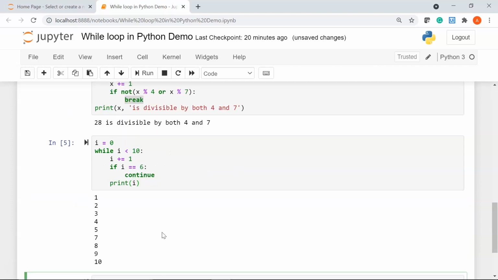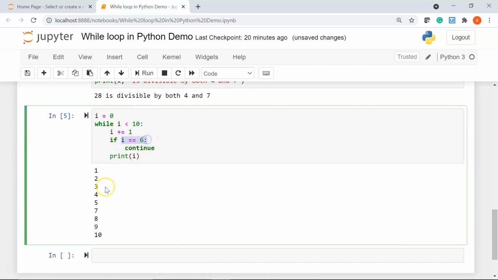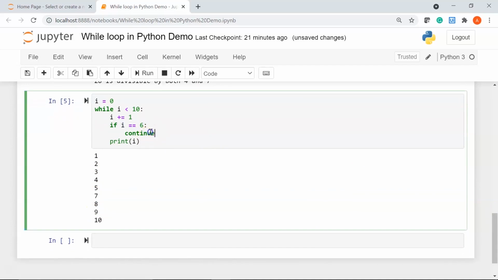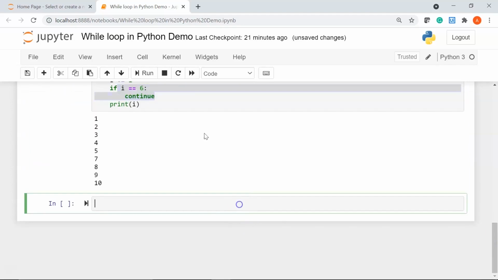Let's run it and see the result. Okay, you can see here we have printed 1, 2, 3, 4, 5, and here you can see we have skipped the execution where i value became 6 and continued with the next iterations 7, 8, 9 and 10. So this is how you can use the continue statement and the break statement in a while loop. Alright.